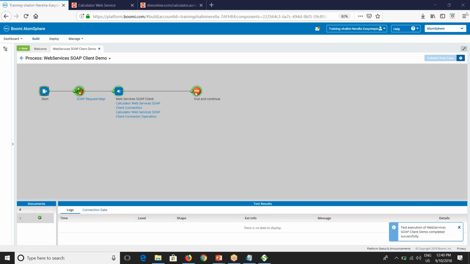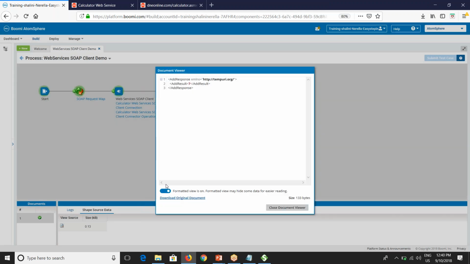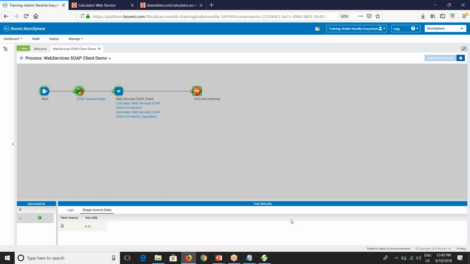So now this is executed and you will be able to see the output. See here the result 7. So this is how we consume a SOAP web service. This is clear. So let's now try to consume a REST web service.